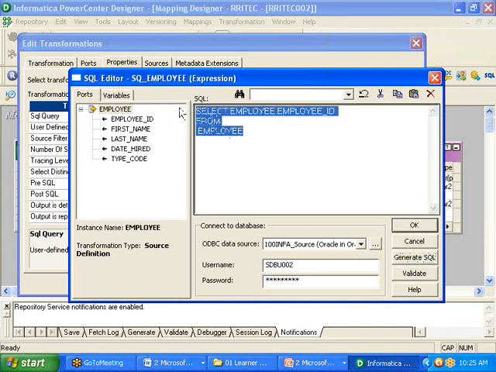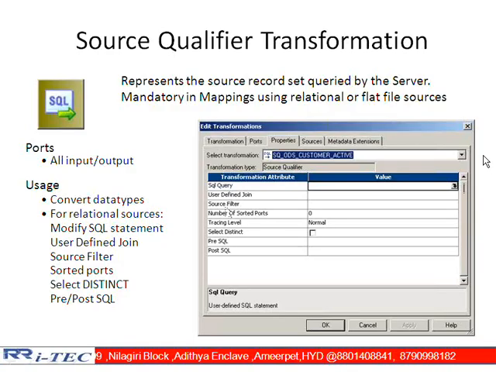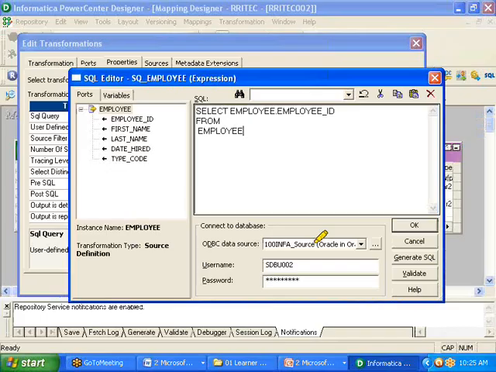Yes or no, sir? If you want to override this, let us say you want to write your own SQL, you can write your own SQL here also. That is the meaning of this point. That point is called what, sir? Modify your SQL statement. Whatever SQL statement is generated here, if you want to modify it, you can modify it.